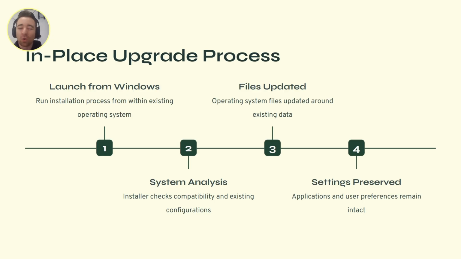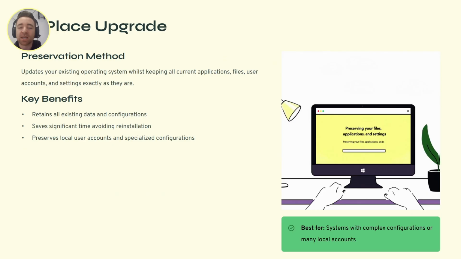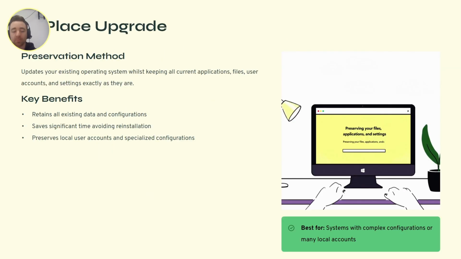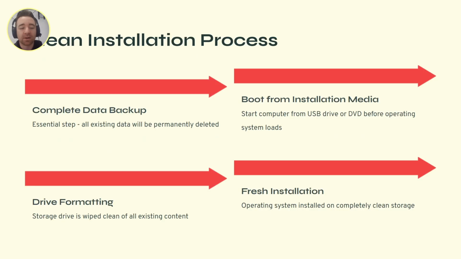Don't really need to know all that, really. Just know that you're upgrading and all your stuff is going to stay the same. Really, that's it. And that's compared to the other one you need to know, which is a clean installation, which is where you install the new version, but you're wiping everything. So it's a complete fresh start that wipes everything on the system. Okay. So with an in-place upgrade, you're saving your data and upgrading. But with a clean installation, you are wiping everything and you're going to have a fresh new machine afterwards. All right, read that. But honestly, that's what you need to know.